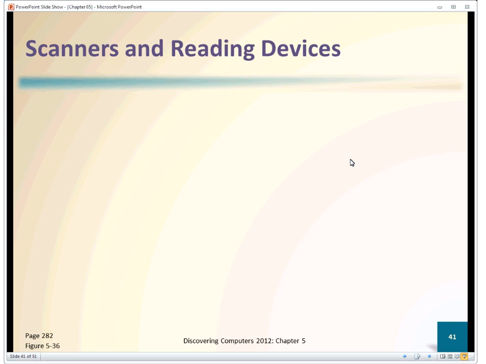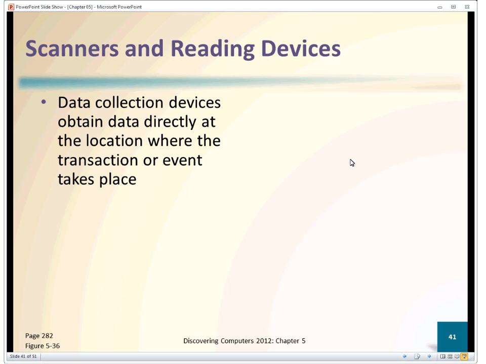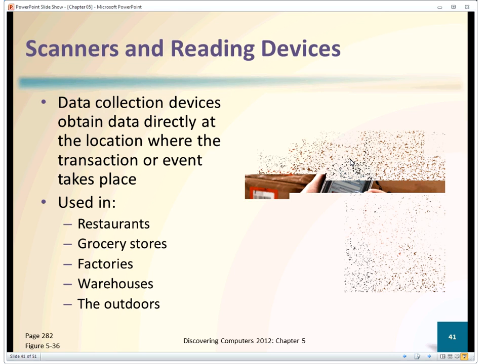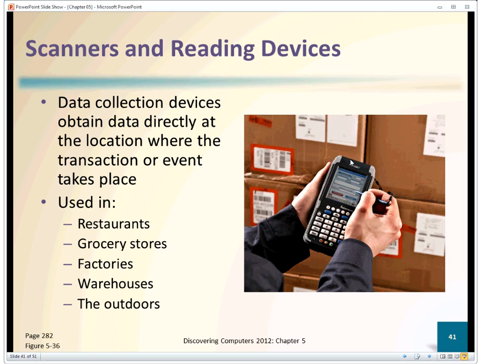There are sort of point-of-sale data collection devices that can obtain data directly at the location where the transaction or event takes place. So this can be used in restaurants, grocery stores, factories, warehouses, outside, anywhere where through wireless connection to the internet or to the network that they're using, they can take input in and read that into the device. So I know grocery stores use this not only for making sales, but also to take inventory as well.